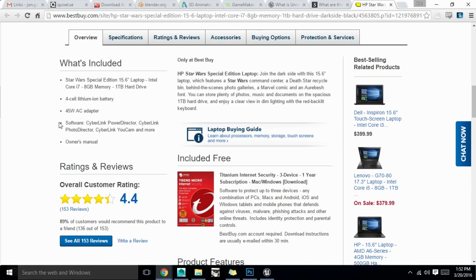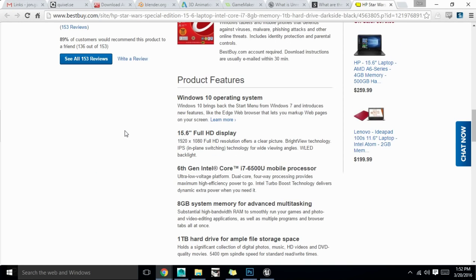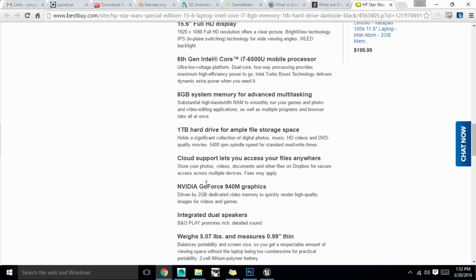So this one has all the stuff you're going to need. It's got 8 gigs of RAM. It's got an i7 processor. It's got a video card on top of it. So an NVIDIA GeForce 940, which is fine. It's going to work sufficiently. It's not going to be amazing, but it'll do the job.